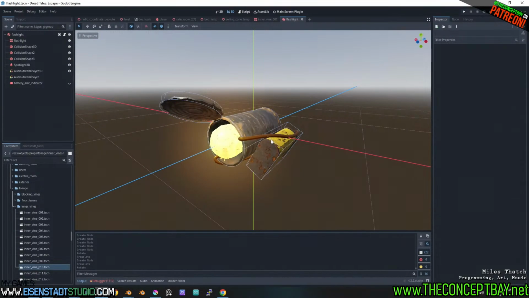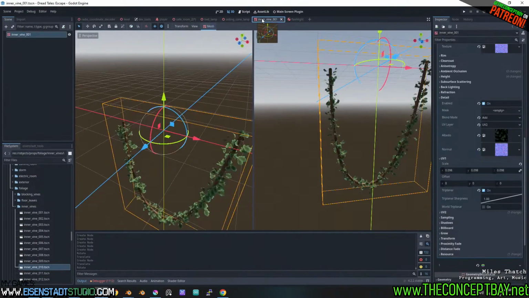Bake these vines on the plane and use the plane as the decal for ivy. Yeah, that could work.